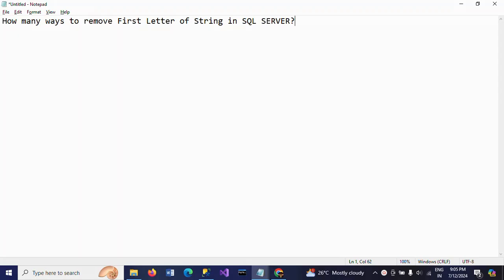Today I will show a demo on one SQL interview question. The question is: how many ways are there to remove the first letter of a string in SQL Server? String functions are there to get the output, so we will discuss them one by one. First, we need to discuss the substring.